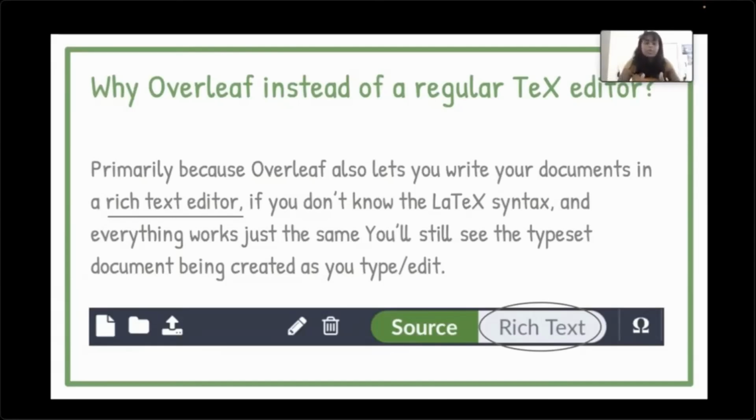But why would you want to use Overleaf? Because Overleaf is a much, much simpler LaTeX editor option, in short. In a regular text editor, you have to write everything like you're writing an HTML document, following that syntax that I told you about. But in Overleaf, if you don't know the LaTeX syntax, you can actually write things in a rich text editor, as though you're formatting things on Word or Google Docs. And everything still works the same, even if you don't know the LaTeX syntax. You will still see the type of document that's being created as you edit your main document. By the type of document, I mean the PDF output or however you want to save the output.